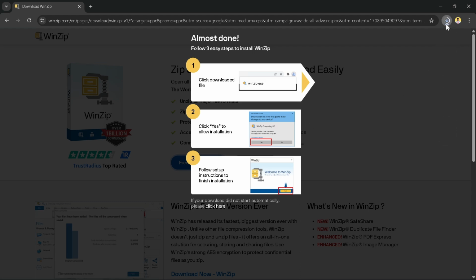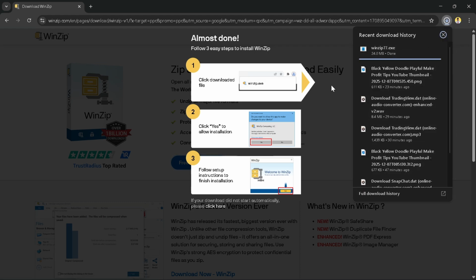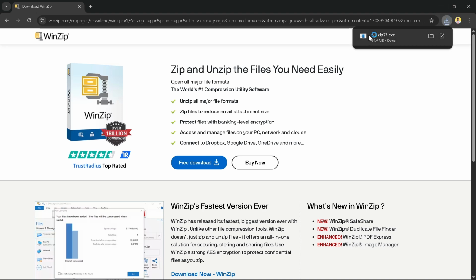Here you can see downloading has been started. So just wait. Now double click it. Just wait. It will take a few seconds to launch. Now click on Yes if any pop-up shows.